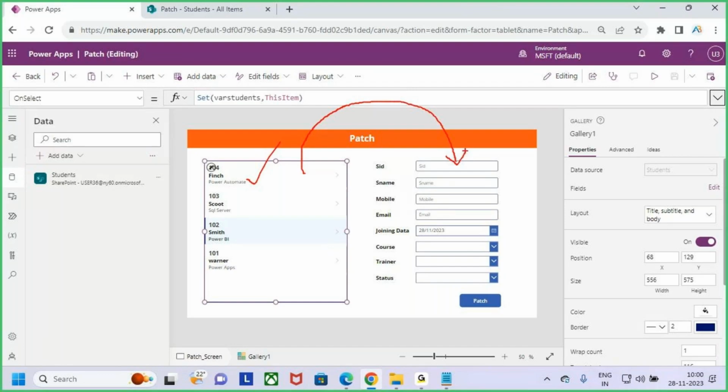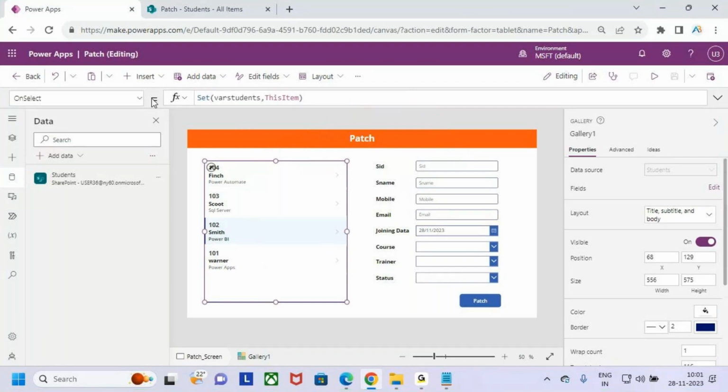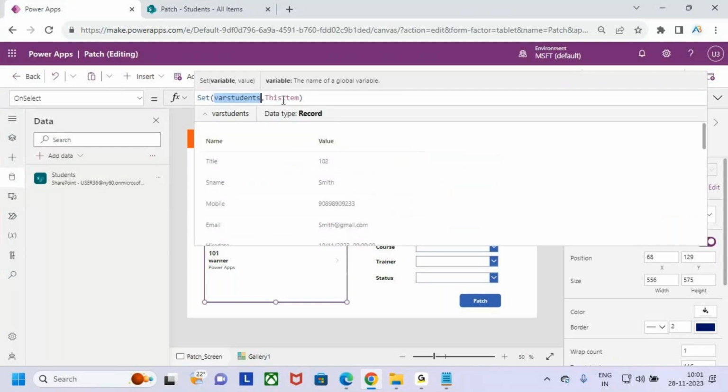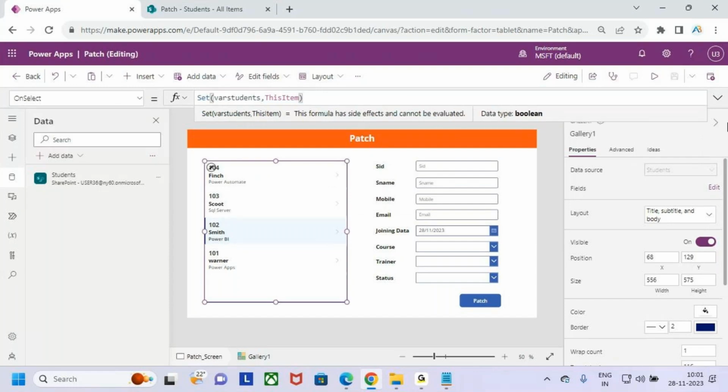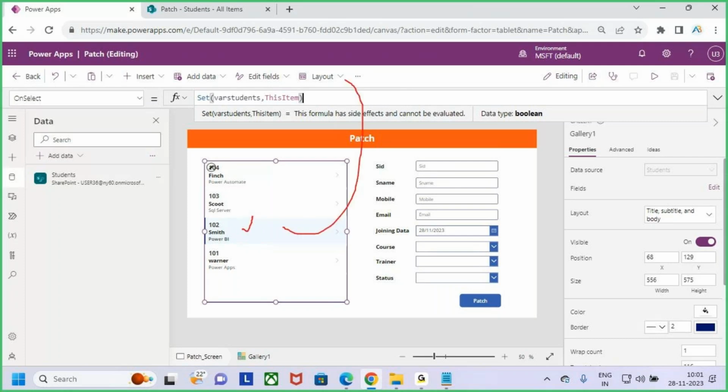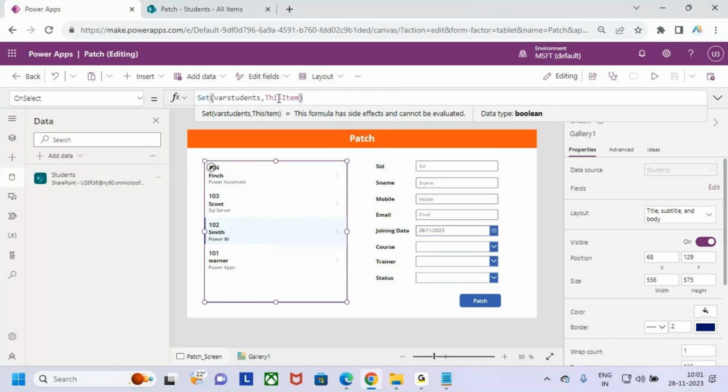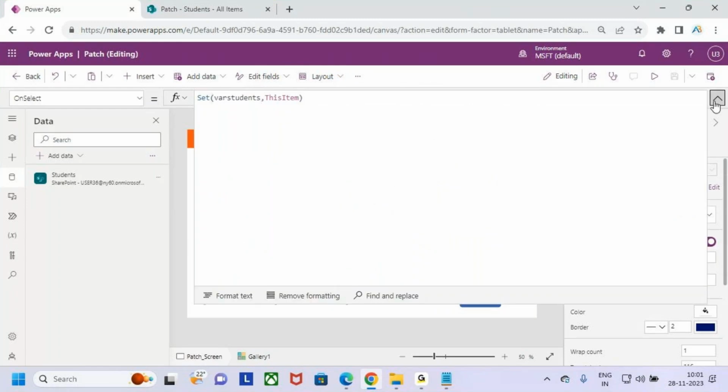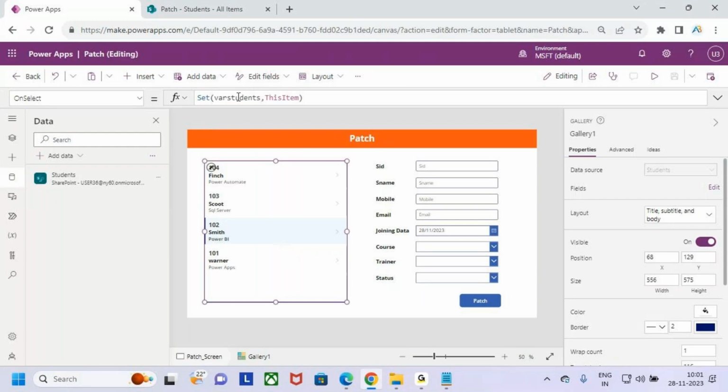For this first step, on the gallery's OnSelect property, I'm declaring one variable. Into that variable, I'm going to use one function called ThisItem. That means whatever item you select in the gallery, that item's details are going to be stored in one variable.